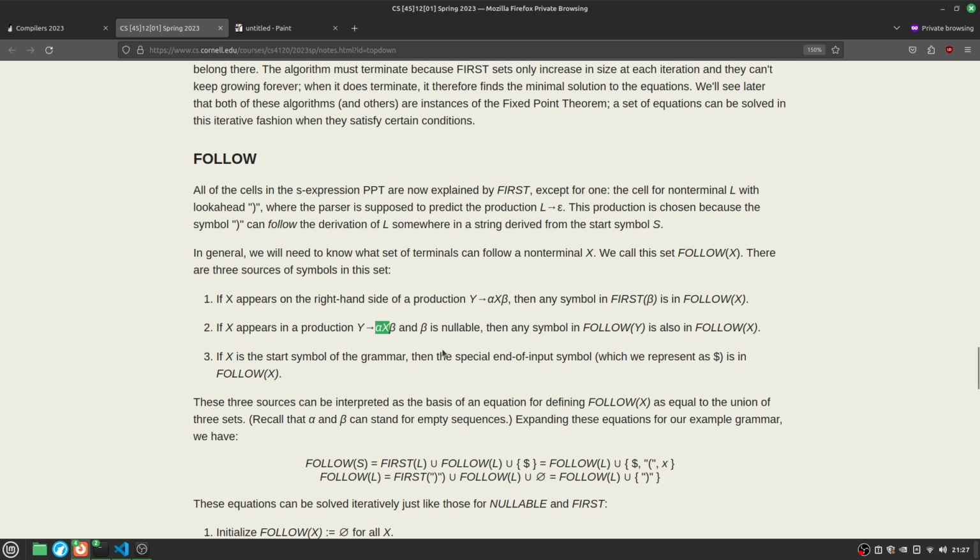I don't quite understand that. So if X appears in a production there and beta is nullable, any symbol in follow Y is also in follow X.